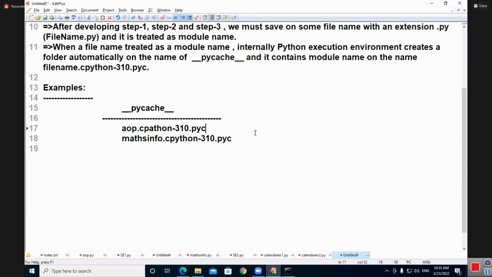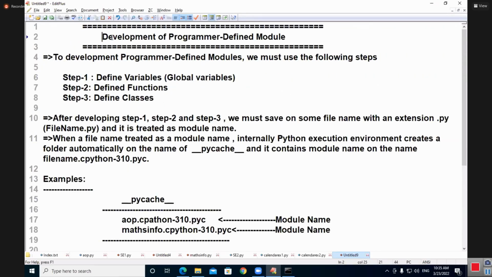Yes, this is called, what is this now? I say this is called what name? Module name. What is this also called? Module name. This is known as what, you know? Module name. Perfect. Did you understand, students? Like that, we can add any number of modules automatically. This is the scenario of creating what? Programmer defined modules. Shall I move forward?